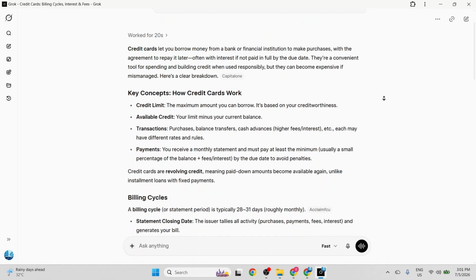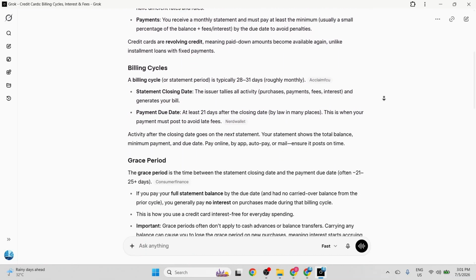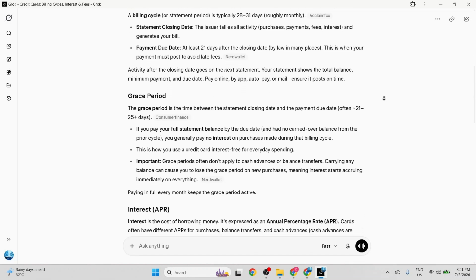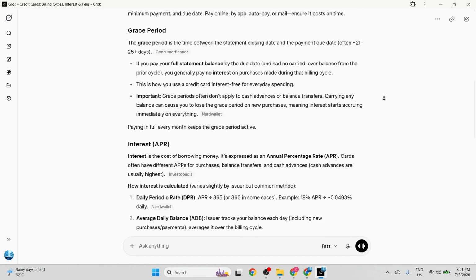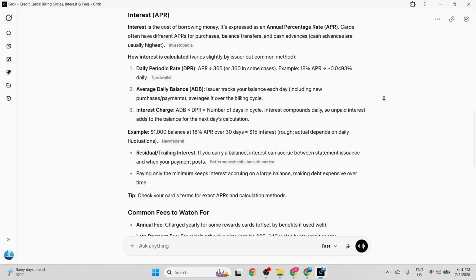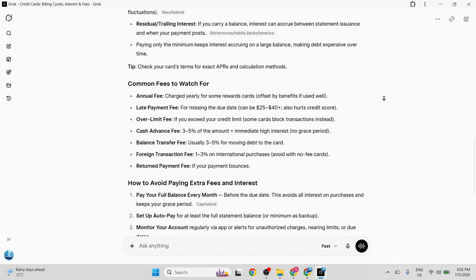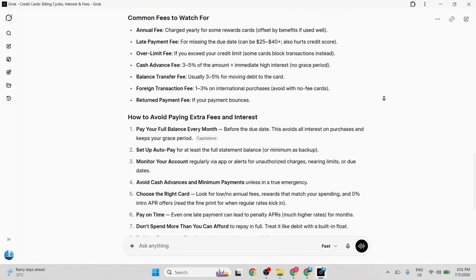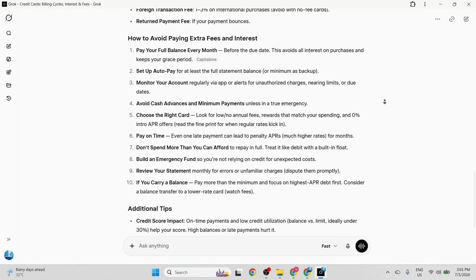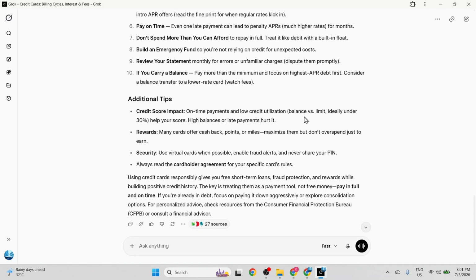Continuing to scroll down, the document outlines billing cycles, detailing statement closing dates and payment due dates. I keep scrolling down to see a list of common fees to watch for, such as annual fees, late payment fees, over-limit fees, and cash advance fees. Finally, the script provides 10 actionable steps on how to avoid paying extra fees and interest, concluding with additional tips regarding credit score impacts, rewards programs, and safety security protocols.